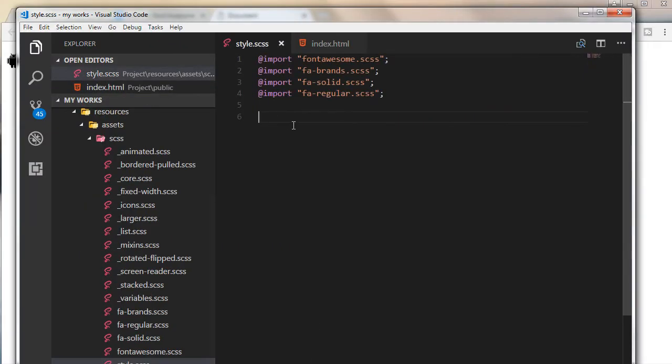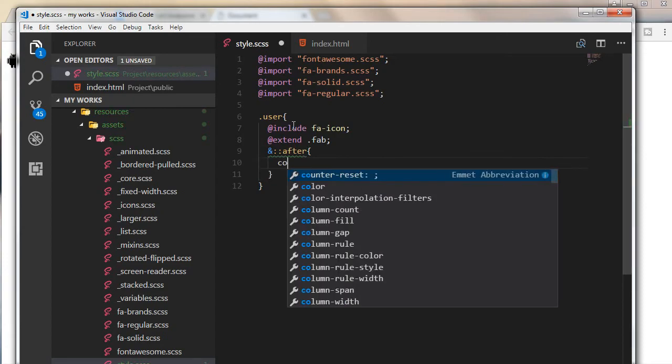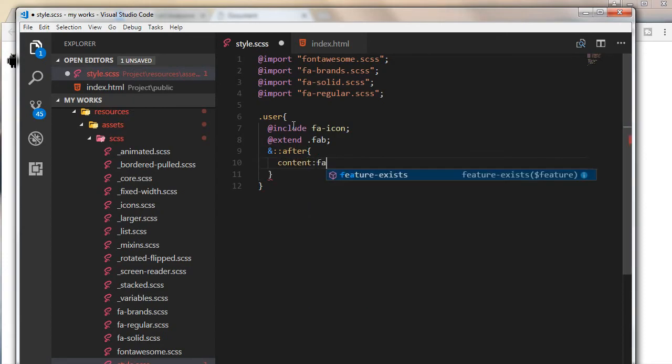Similarly, we can add a custom class like user, and we need to include a mixin called fa-icon, and we need to extend .fab because it belongs to the brand classification, and I am making use of the after element instead of before. Content fa-content fa-var-android, and I click on save.